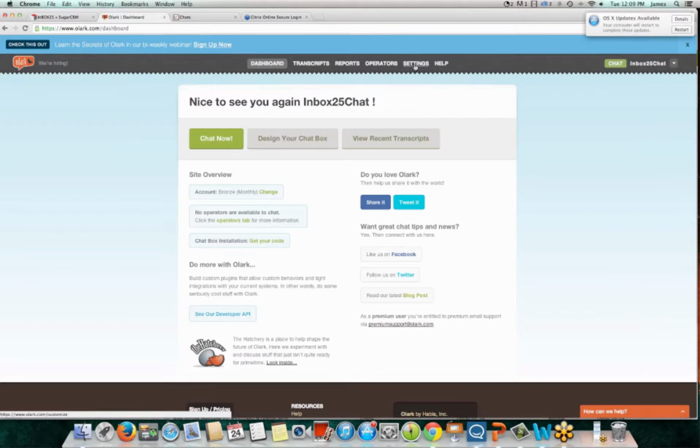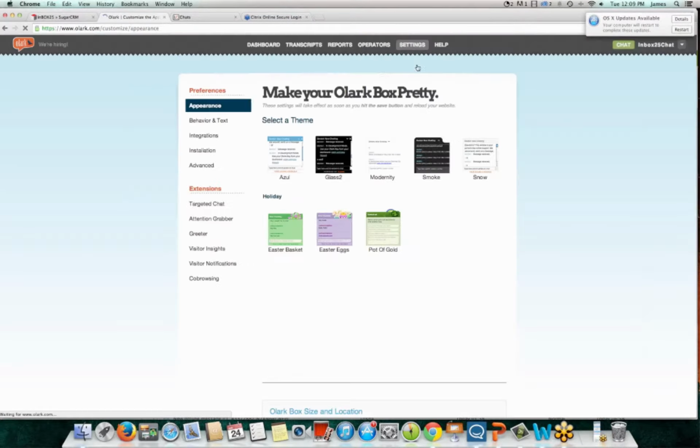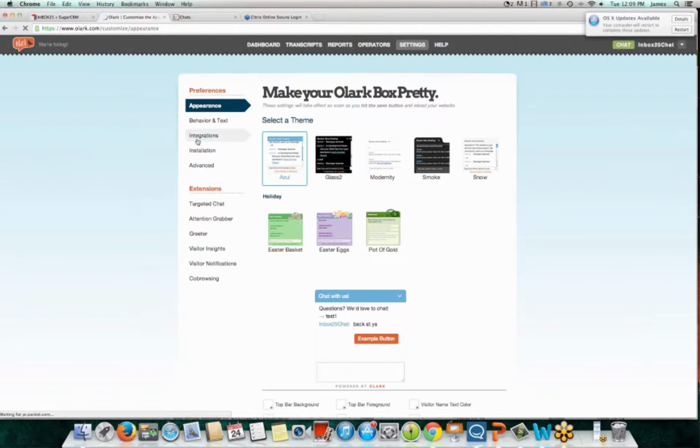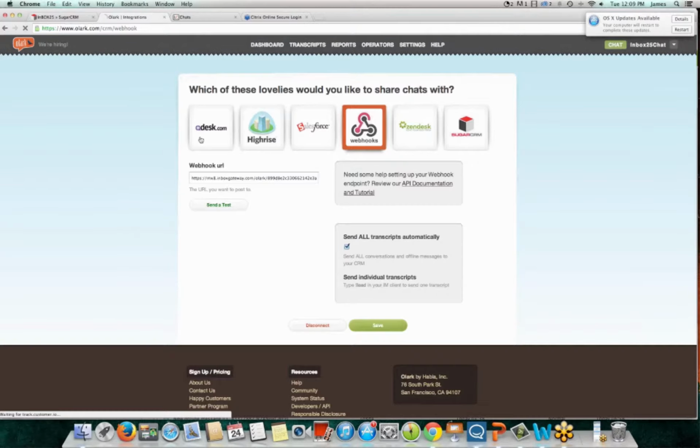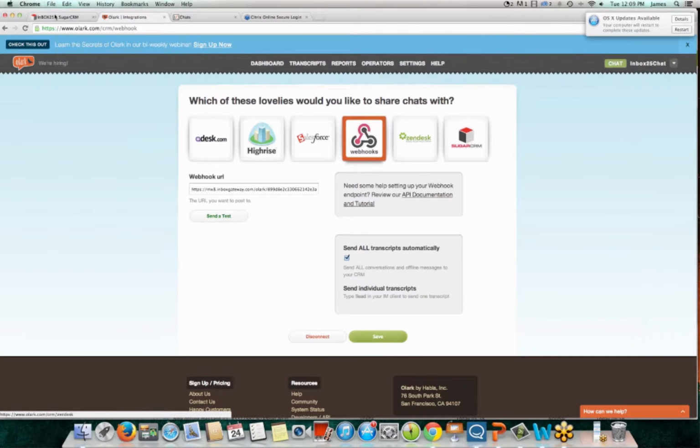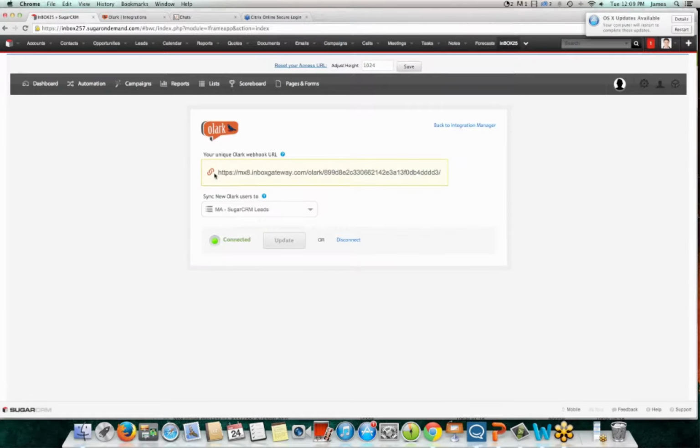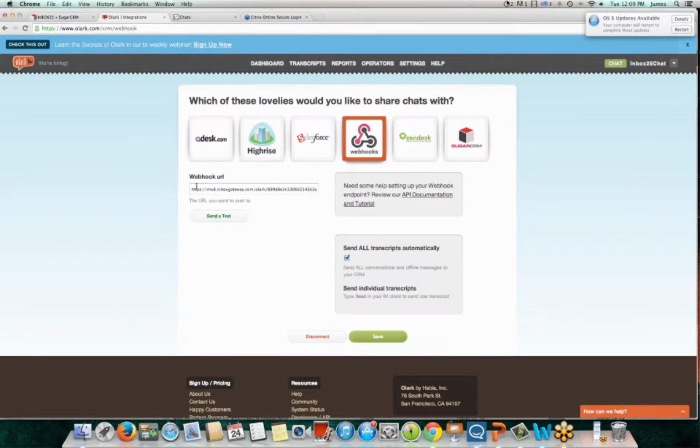And our first step on this screen is to click the settings on the top right or the top middle. Then we can click on the integrations tab here, and we can select the icon called webhooks. From here, we can switch back to our Inbox 25 account. We're going to copy this code here and then paste that into our Olark webhook URL right here, and click send a test and save.